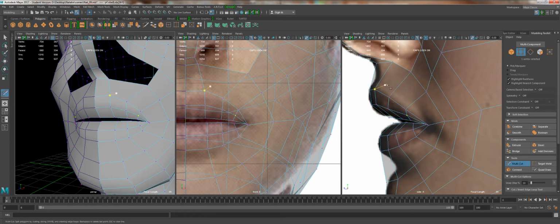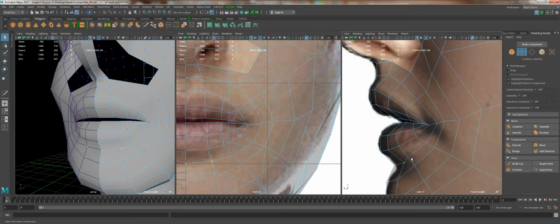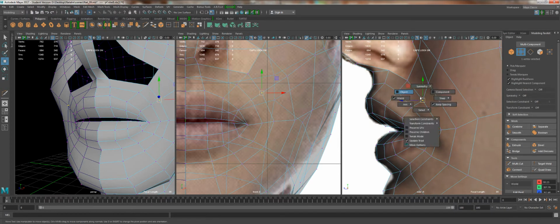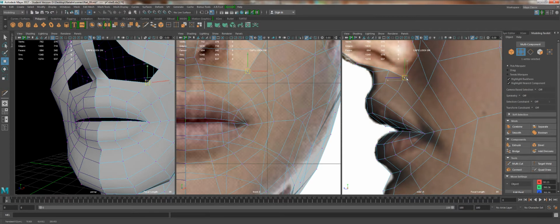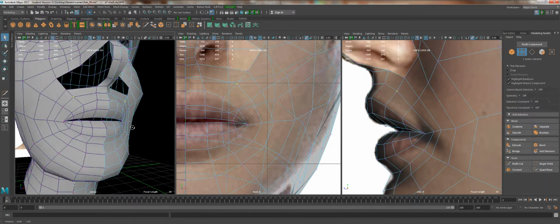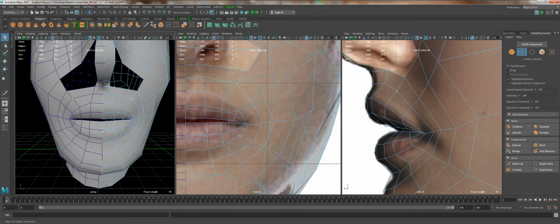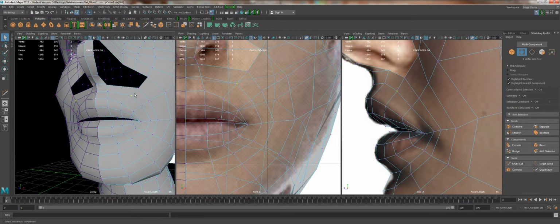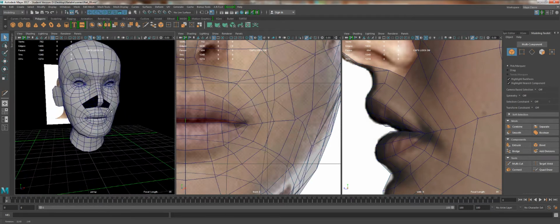So same thing, get that multi-cut tool. I'm just going to add one edge in there in the middle. And then just start tracing. Now again, be aware of the fact that what might look good from one angle might not actually work from another angle. So always be looking around, always be aware of how your movements are actually affecting the mesh itself. So it's looking pretty good so far.